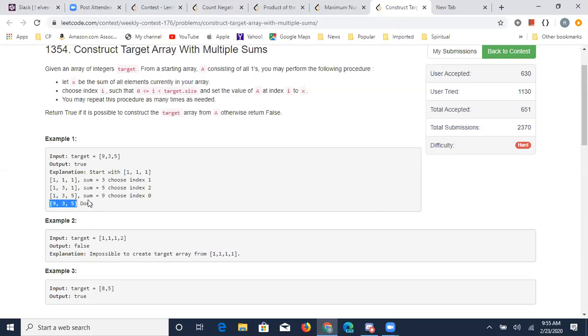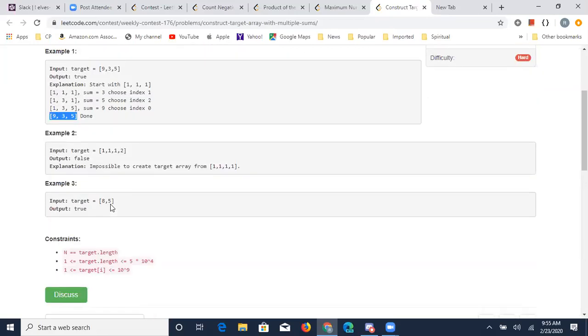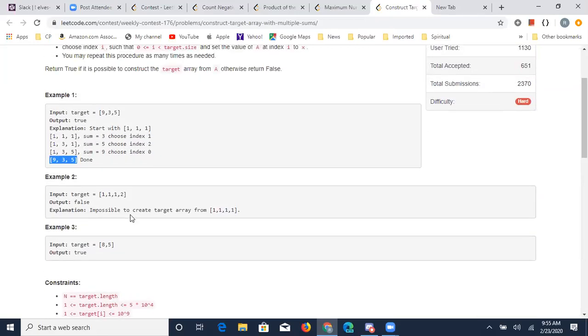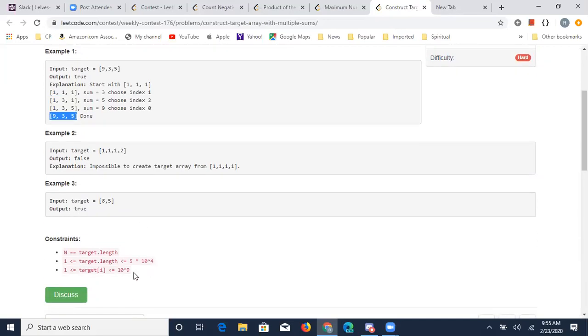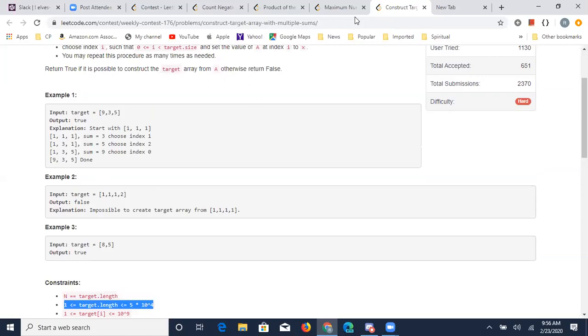And the question is, can we reach it or not? Not the steps, just whether we can reach it or not. And the bound is that each target value is up to 10 to the power n, and the target length is almost 50,000. Okay, so let me try to explain the problem one more time, and then I will let you think for some time, and then we'll discuss the approaches.